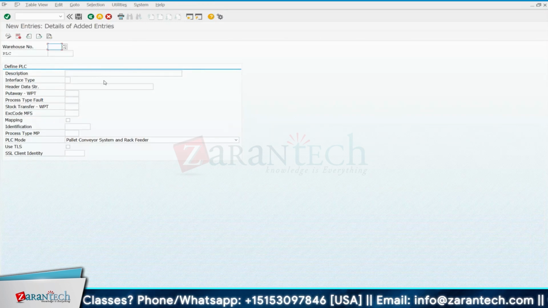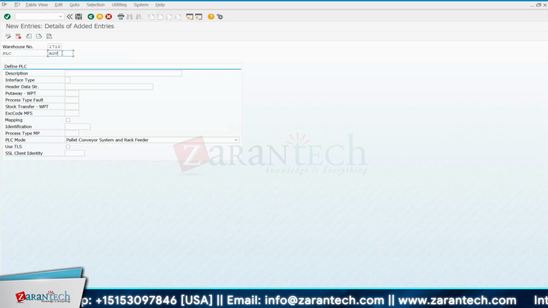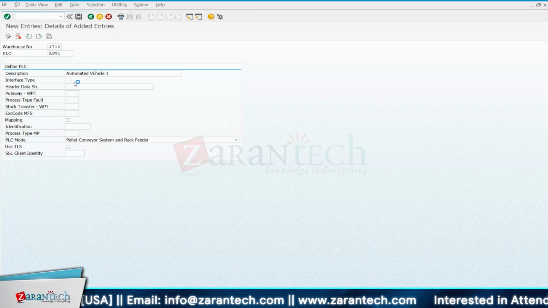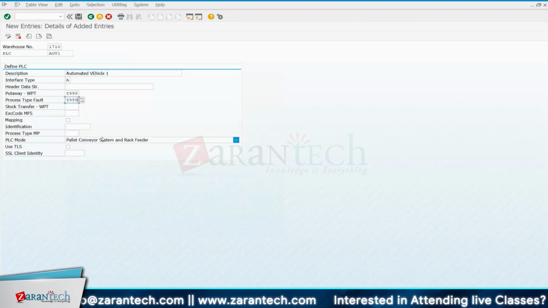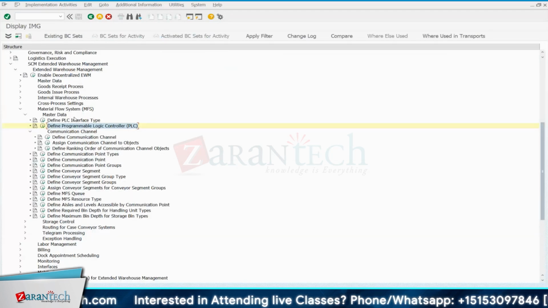I'll create a new entry, 1710. Now I will give it as AGV1 and make it vehicle1. Now I will choose the interface type, AGVs. I'm not worried about what value I'm giving. Then exception code, fine. Now in the communication channel, I need to define that this PLC will be communicating with this MFS using this communication channel. So that I will be defining over here.